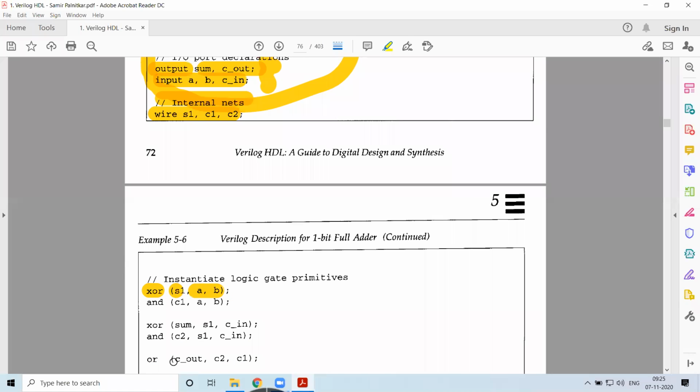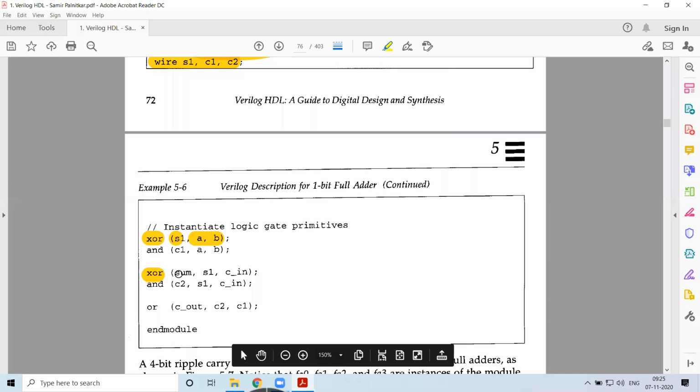So here if I check out for the sum, next XOR gate, sum, this is the output. What is the input? Output of this XOR gate, that is S1, and the inputs are S1 and Cin. So this is the overall result for the sum. And here you can see that there is no name identifier given to these instantiations. So this is permitted. It is basically just to provide the connections. You are establishing the connections and you are obtaining the result.